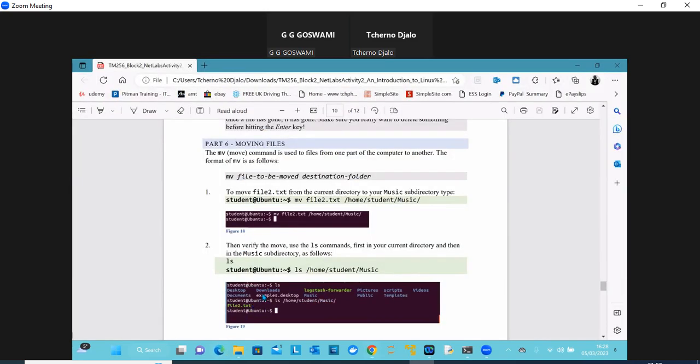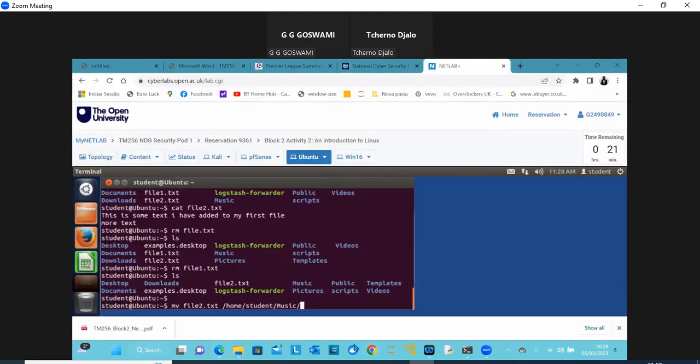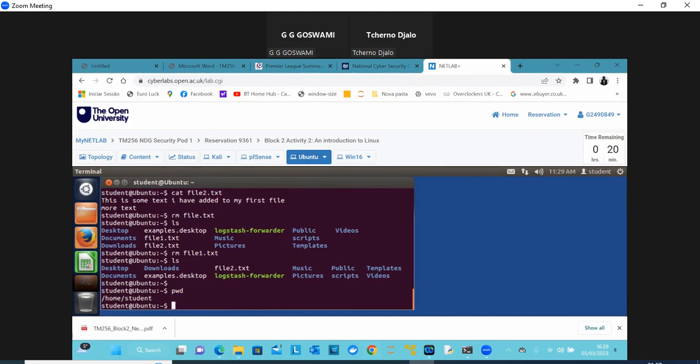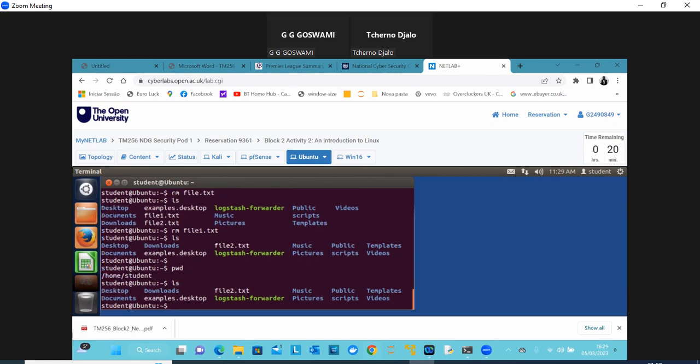Before executing this command, you can check your present working directory, pwd. So your present directory is home/student, and if you type ls, you have seen file2.txt is present within this directory called student. So with the help of the mv command, we are going to move this file, that is cut paste, from this location to a different location, the Music folder. We are trying to move it inside the Music directory.